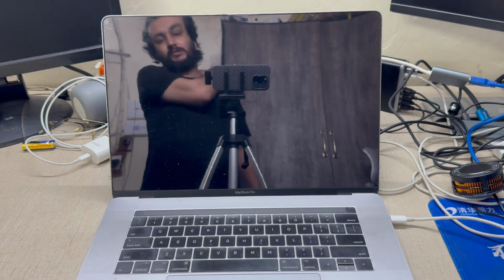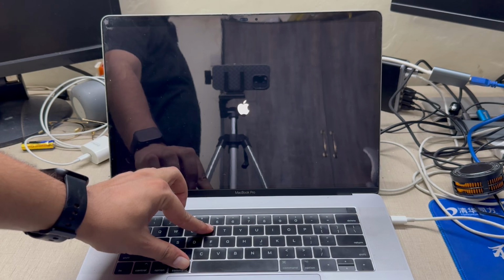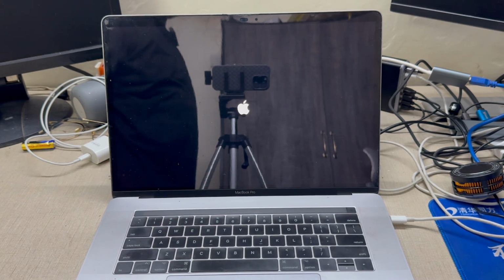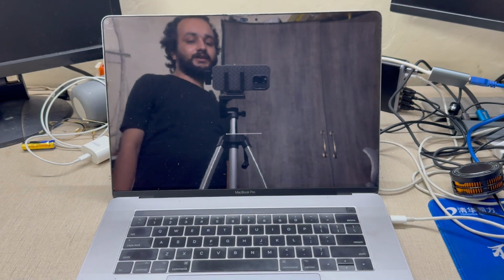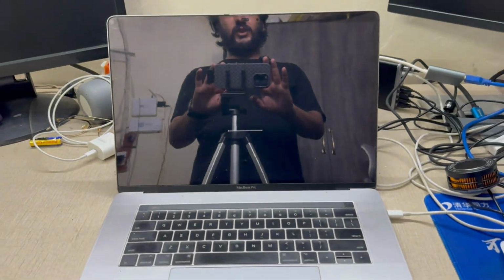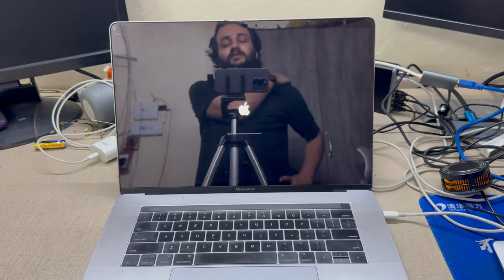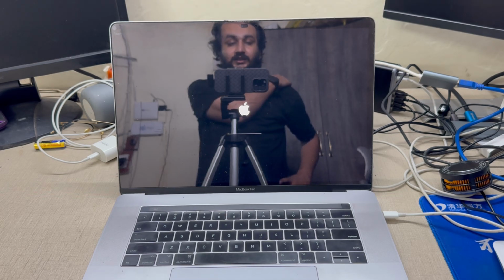Okay, so it should be going to the mode. If you can see, it's loading now, so it should be going to that mode, which is actually the recovery mode. Let's just wait for it.